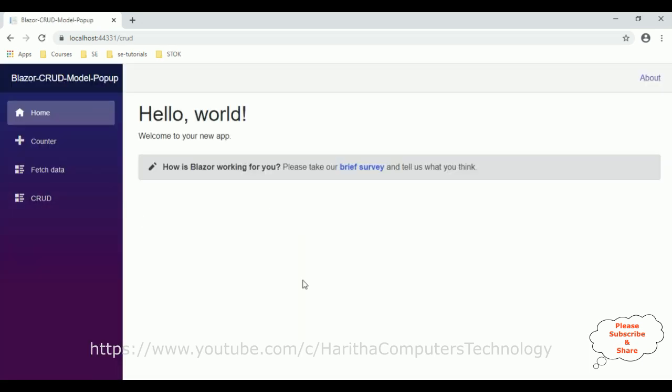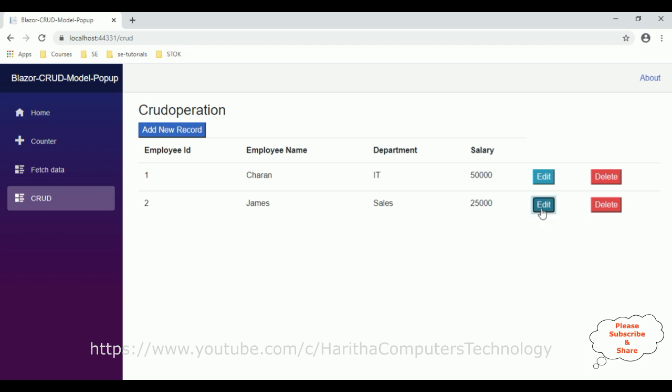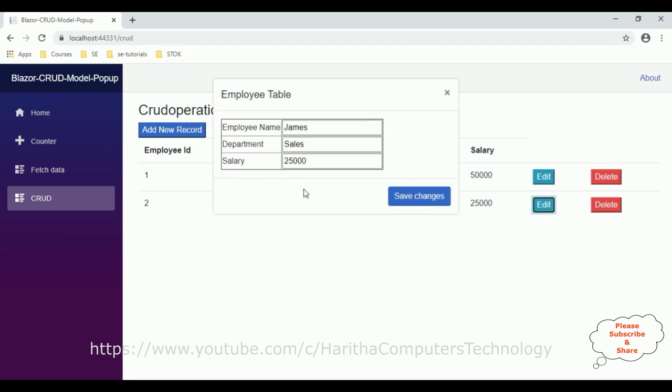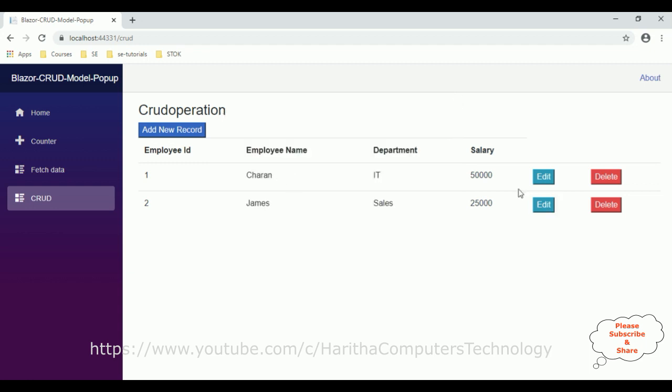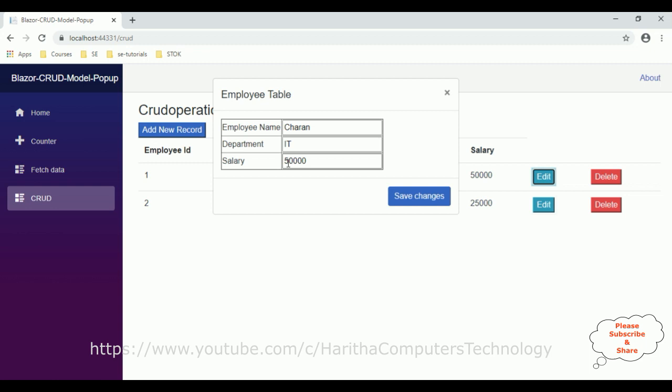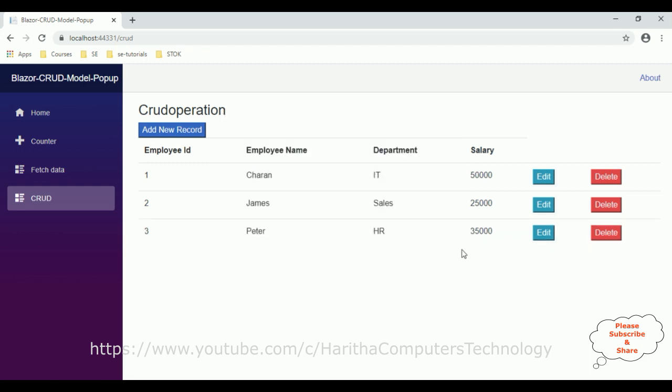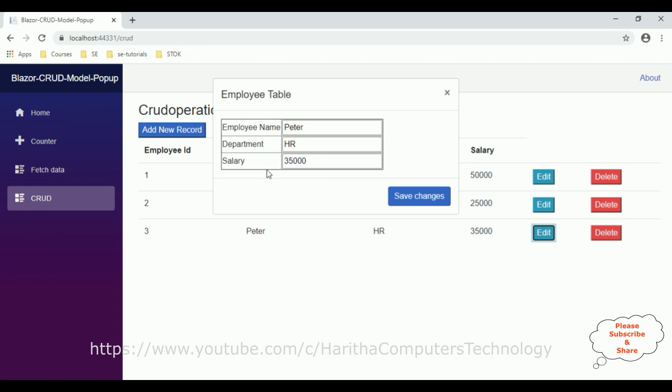CRUD. Let's check the edit. See, here we got the James details. Click Charan edit, and here we got the Charan records. Let's add a new record called Peter, HR, and the salary is 35,000. Save changes. Click edit, we got the Peter details. Now I want to implement the update functionality of a particular selected employee's details. Let's do that one also.